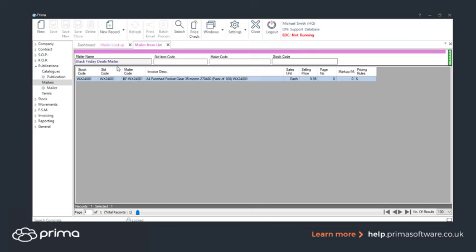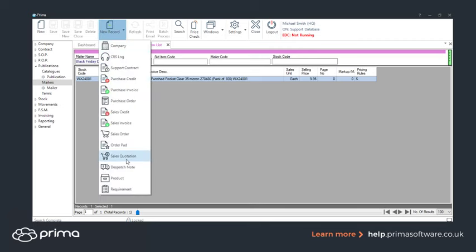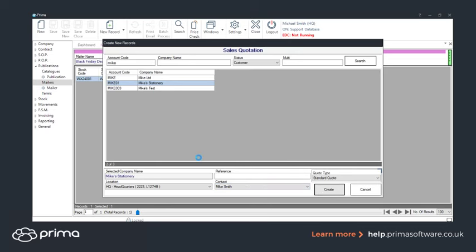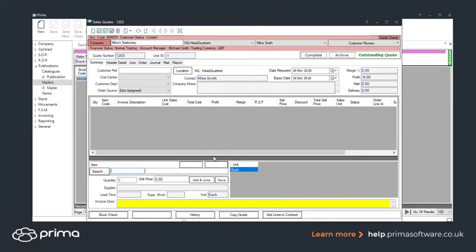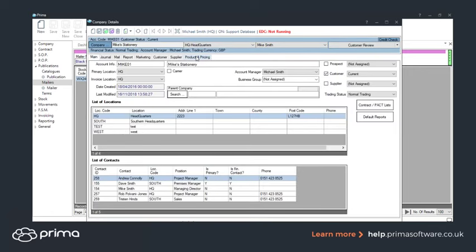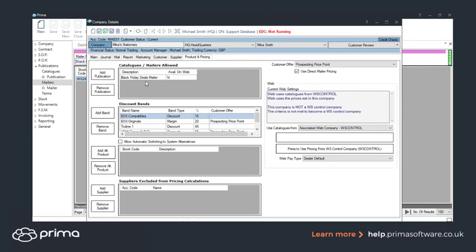Just to show you as an example, if I create a sales quote against this company here, the first thing we're going to do is ensure that that mailer is assigned, and I'll show you where we can set up the direct mailer pricing. So within the company, you want to ensure that the mailer is set up within the product and pricing tab. We can see here that we've got the Black Friday deals already set up.